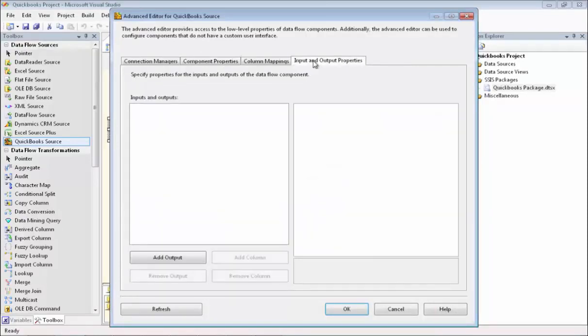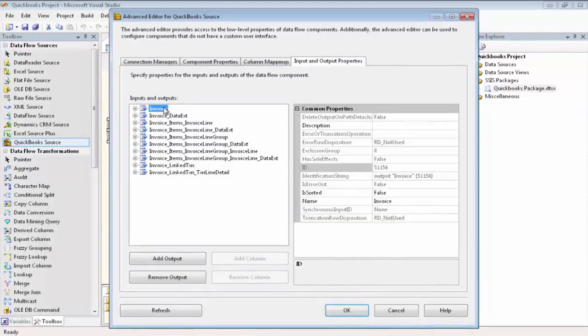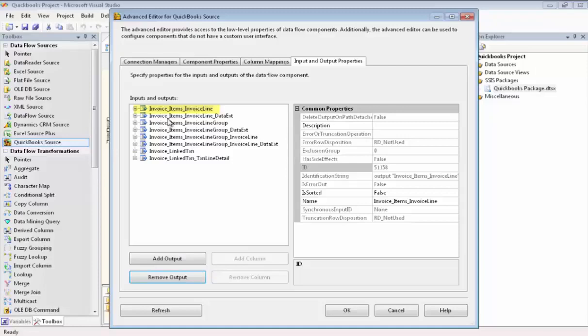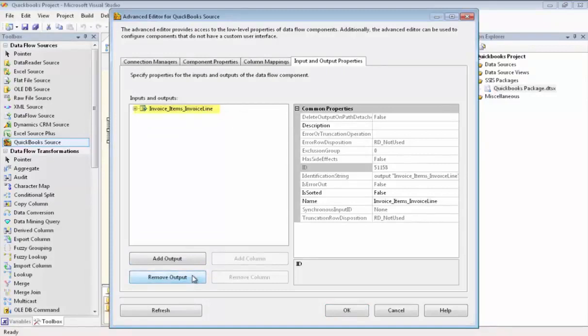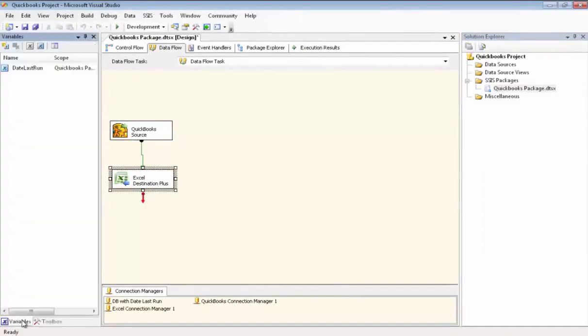We're going to have several outputs that we don't need, so we'll get rid of the plain invoice. And this is the one that we want to keep, so we'll just get rid of the rest of them so we don't have a bunch of warnings for columns we're not using. And we click OK, and now we'll connect the two components. Now we'll get into the nitty-gritty of how to populate the query at runtime.